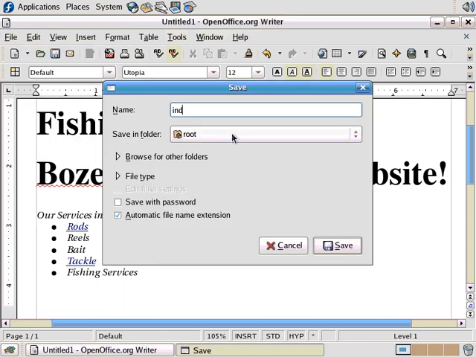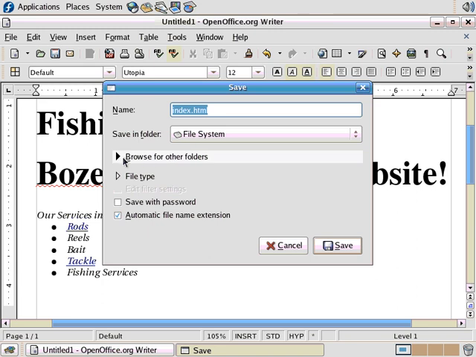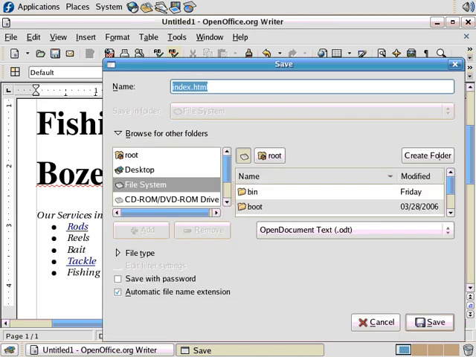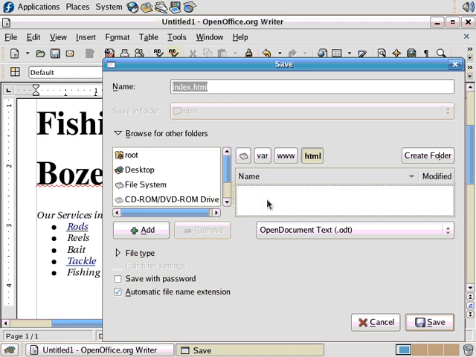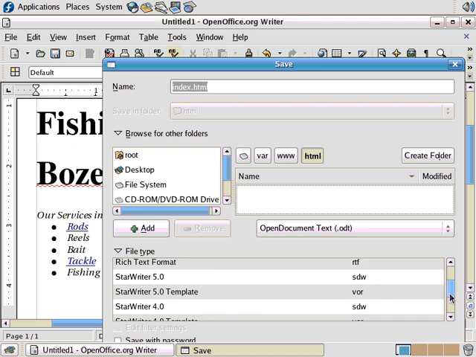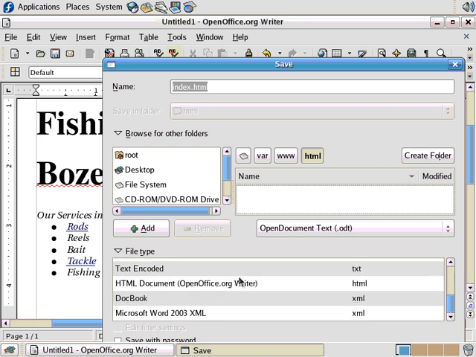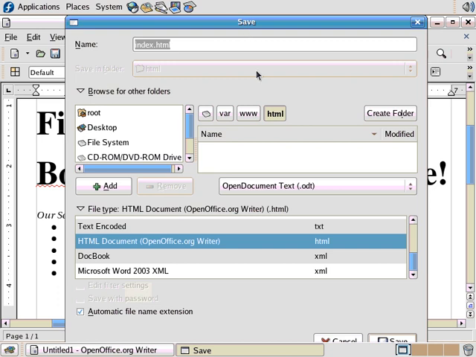I'm going to call the file index.html, and I want to save it on the file system. I want to browse for other files, and I want to put it in var www html. And I need to change the file type here to an HTML document, right here, HTML. Let me move this up here so we can see it.